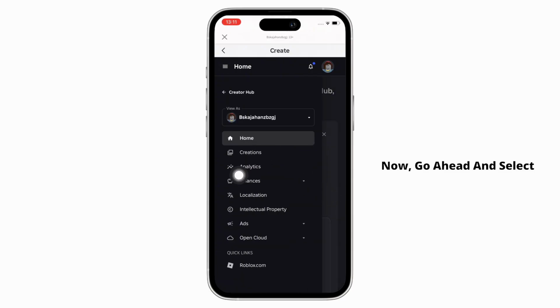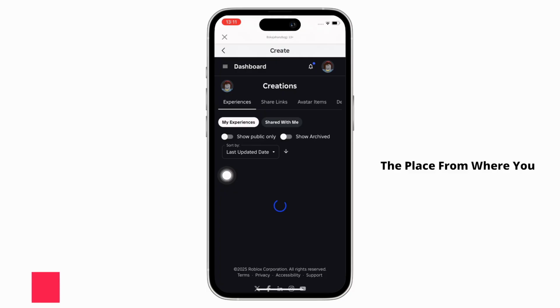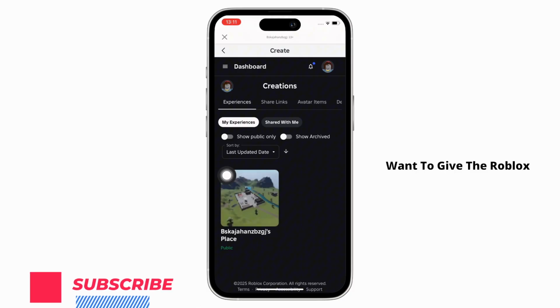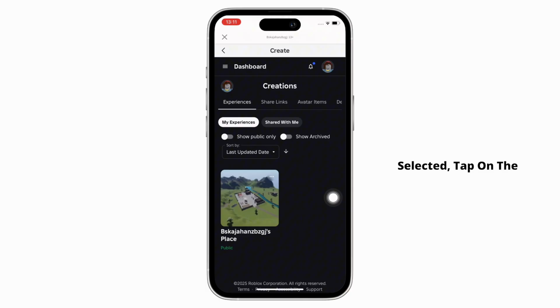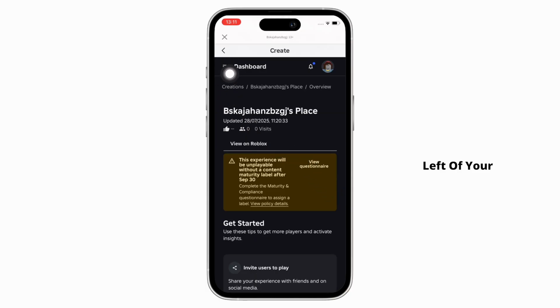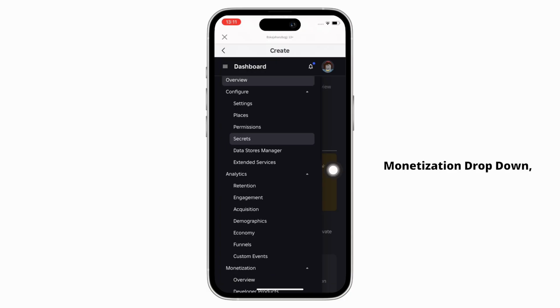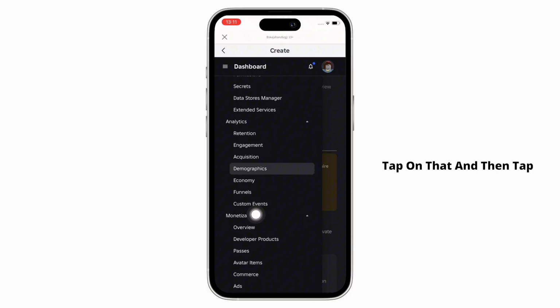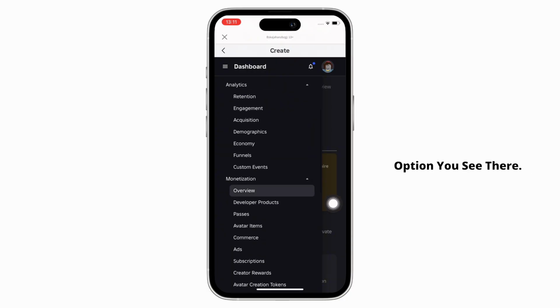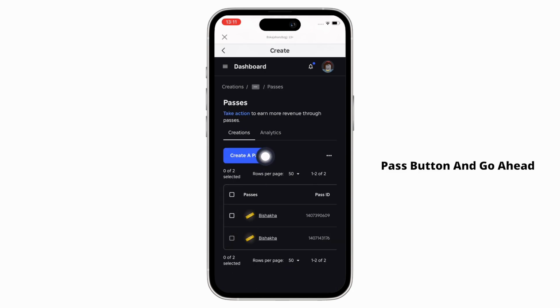Now, go ahead and select the place from where you want to give the Robux to your friend, and once selected, tap on the three lines on the top left of your screen again. Here you will see the monetization drop down, tap on that and then tap on the passes option you see there. Now, tap on the Create a Pass button and go ahead and create a pass.